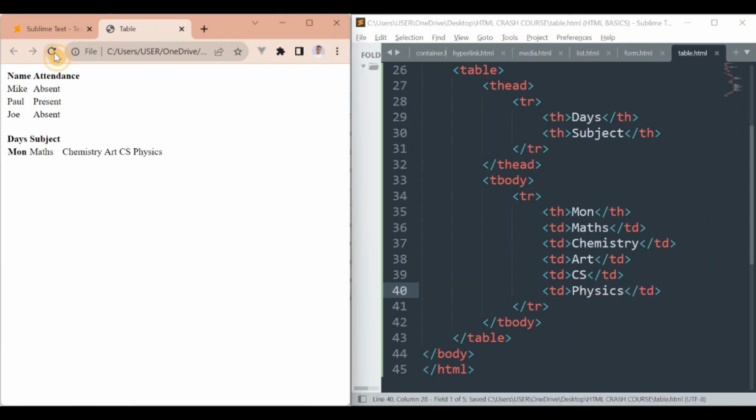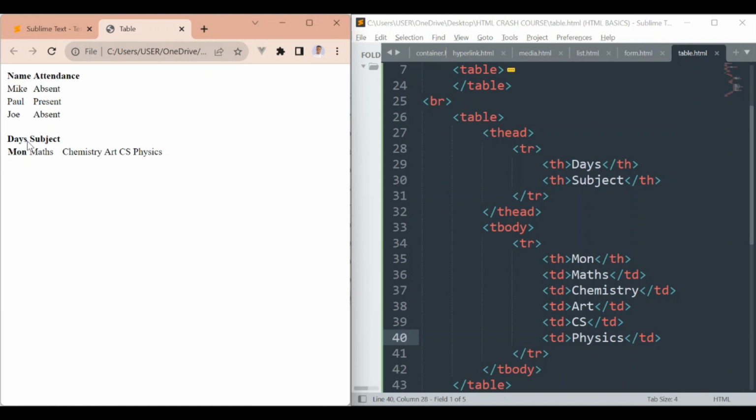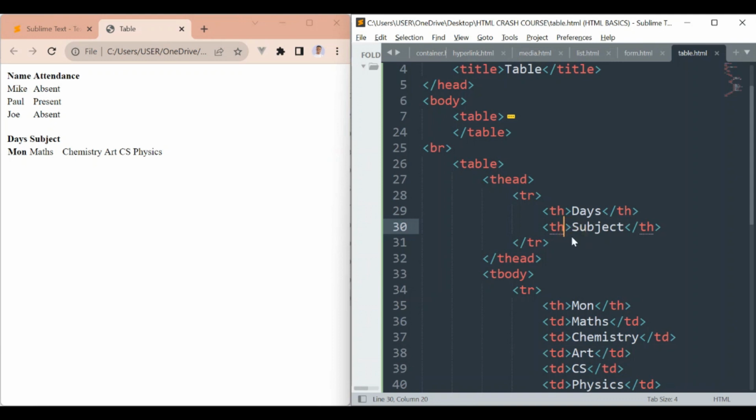So if I save this and reload, you see we have days, then we have Monday. This Monday is actually a heading, signifying the heading for the subjects we have here. Okay, so you can create something like this with table. Then we can also make this subject pertain fully to all the subjects, because you see it's not arranging well. So what you can do is come to this th over your subject.